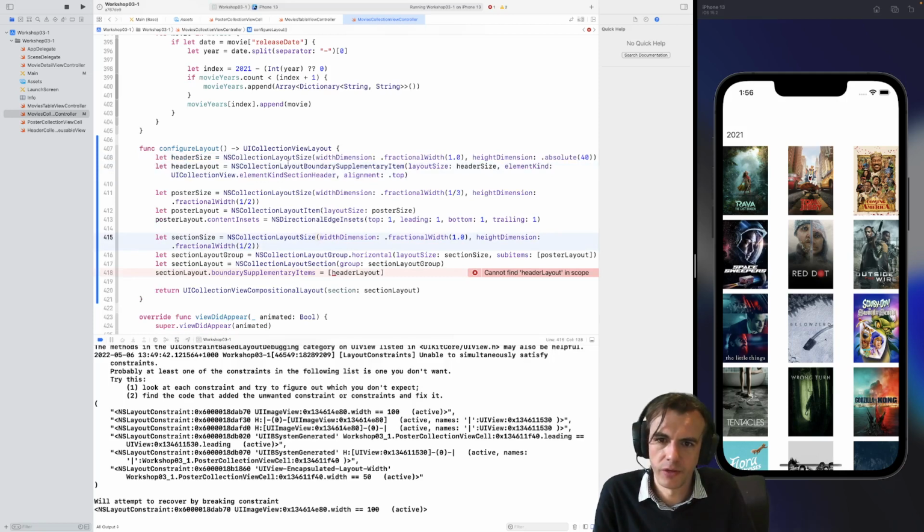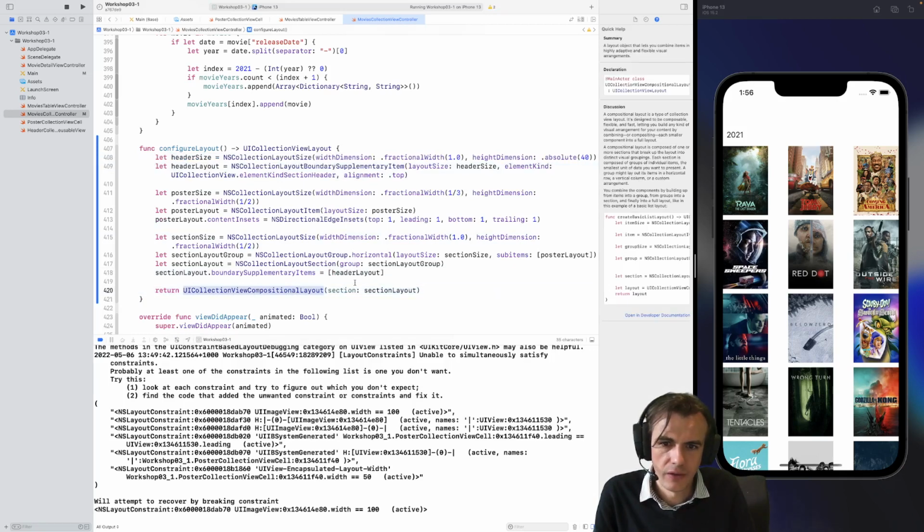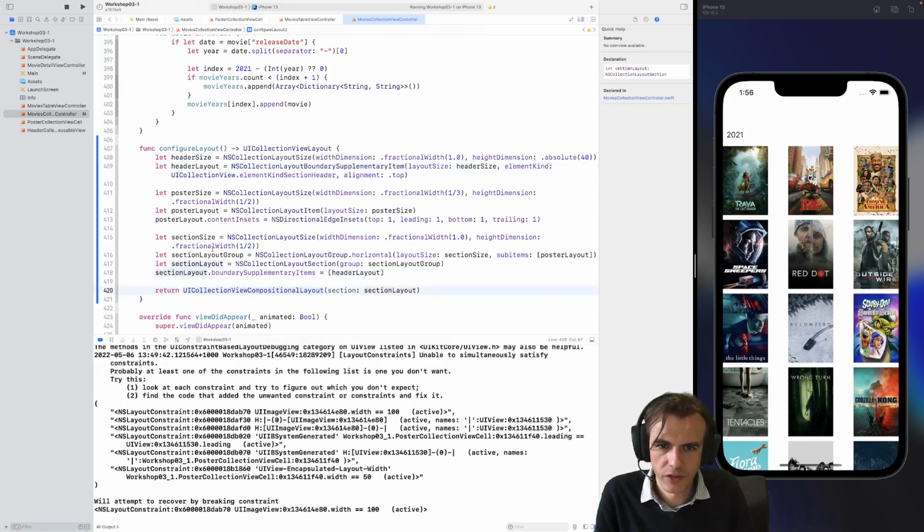Alright, so let's work our way through this code. And because it's composed, we'll kind of do it backwards. So we're returning a compositional layout, and that's made up of a section. So what does one of our sections look like here? Well, one of our sections is made up of the width being 1 times the width of its container, which is the screen, or the collection view, which is the size of the screen, and its height being half times the width. So it's not based on the height of the collection view, it's based on the width.